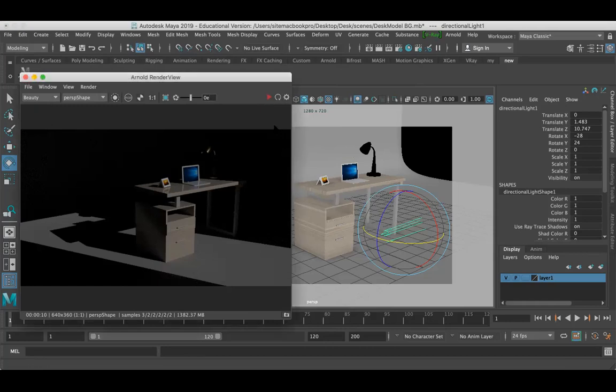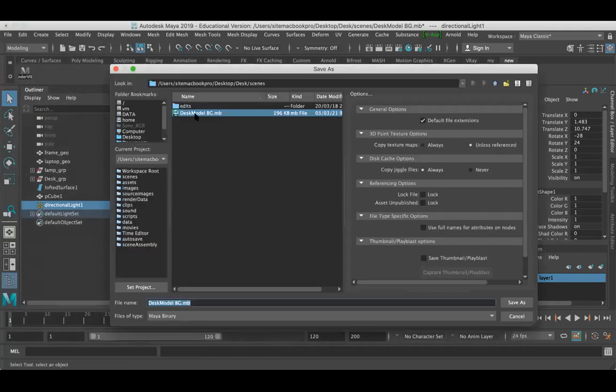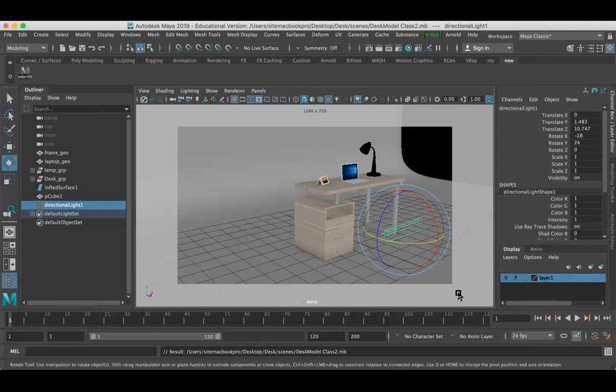Guys, once you're done with the render, just stop it, or else your RAM usage will be too high and your Maya can hang. And now I want to just save my scene because I don't want to lose my file. So this is the second class of your lighting and rendering. I have just saved it, and you can see here in the render view, we got a proper light. Now I'm not going to touch my light.